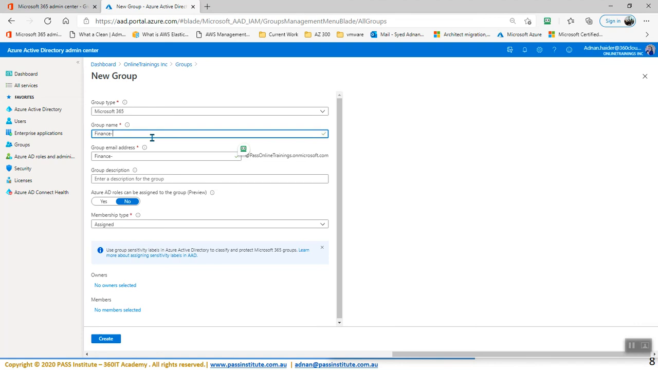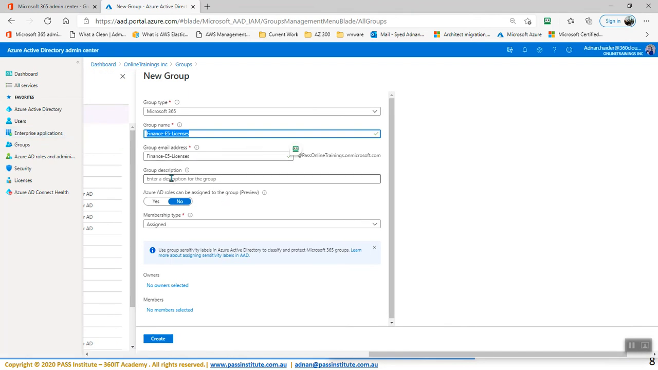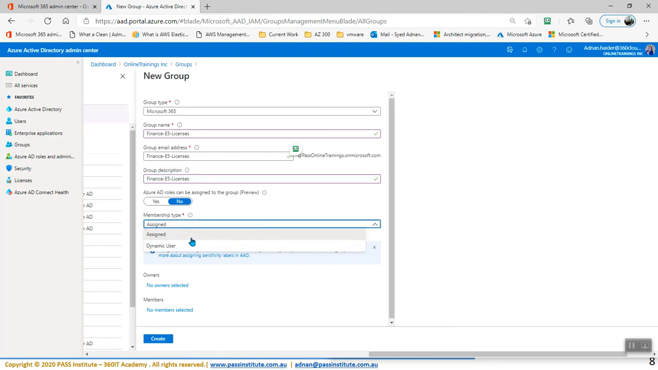Finance E5 licenses. So this is Finance E5 licenses. We can provide a description the same as the group name, and here the membership type will be assigned. This might not work for you unless you activate Premium 2. We will do that later on, but at the moment we'll just leave it assigned. So just provide the group type, name, and here assigned, and we don't need to do anything else. You are the owner, whoever creates the group is the owner, and there are no members at the moment.